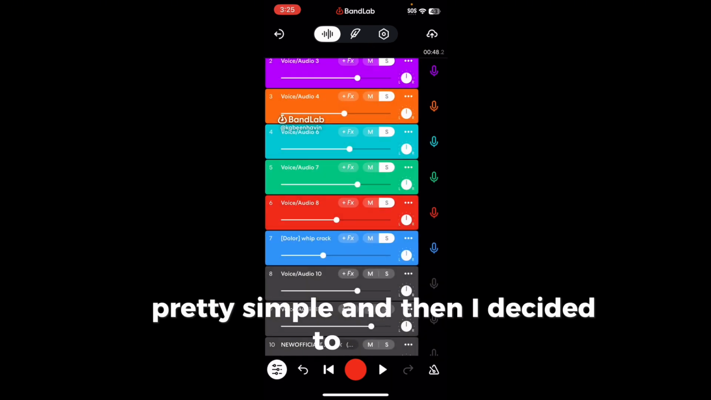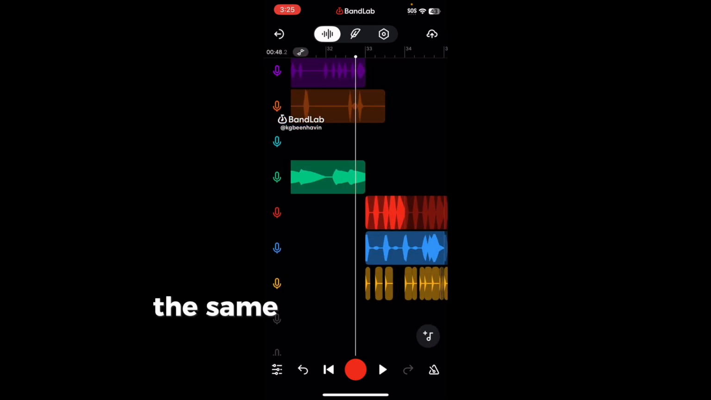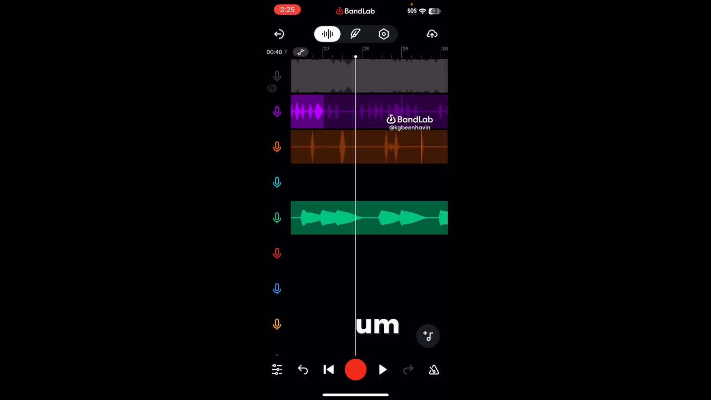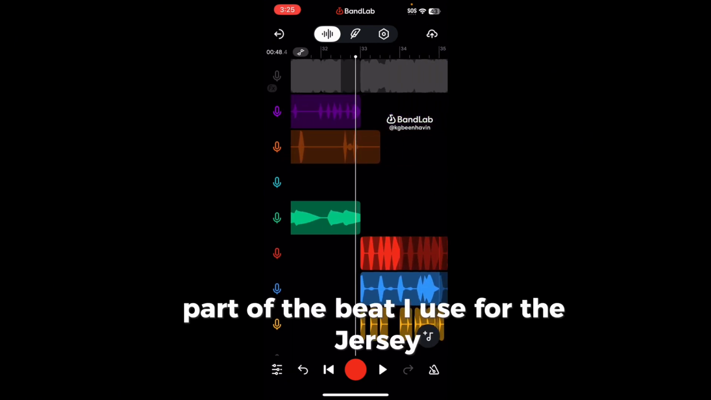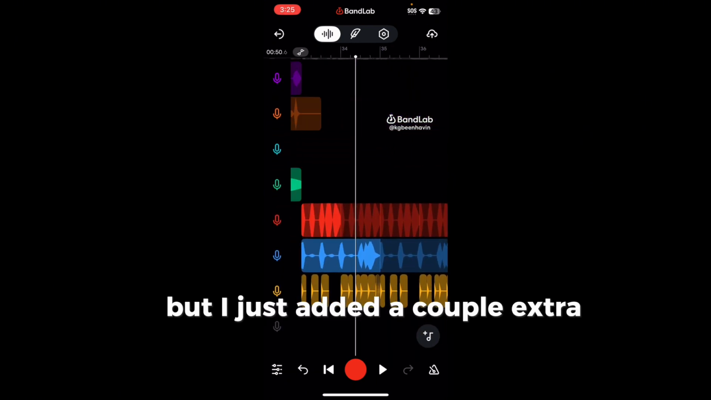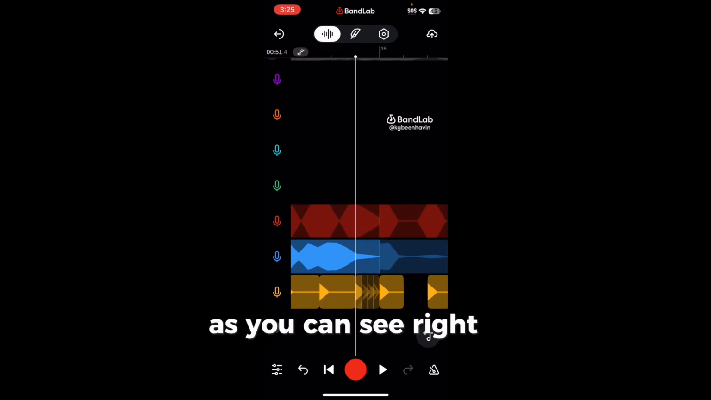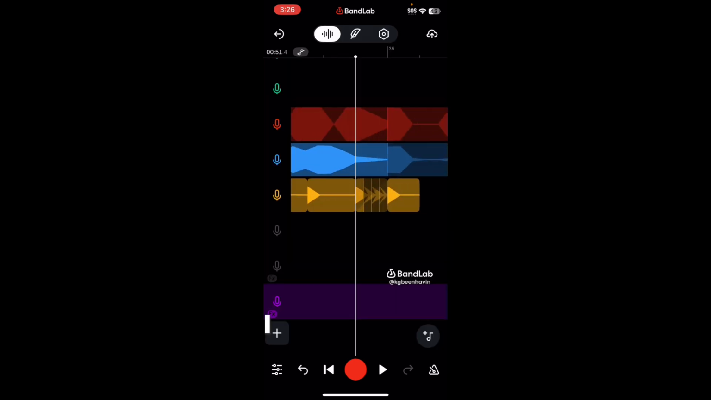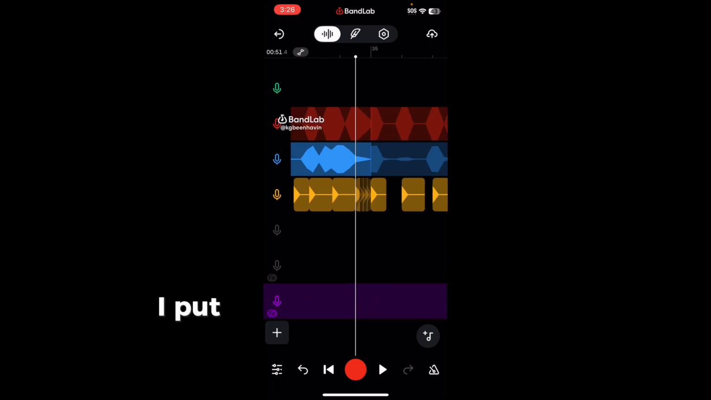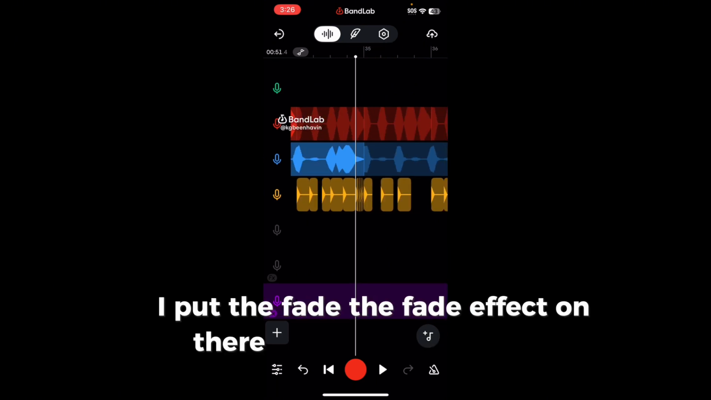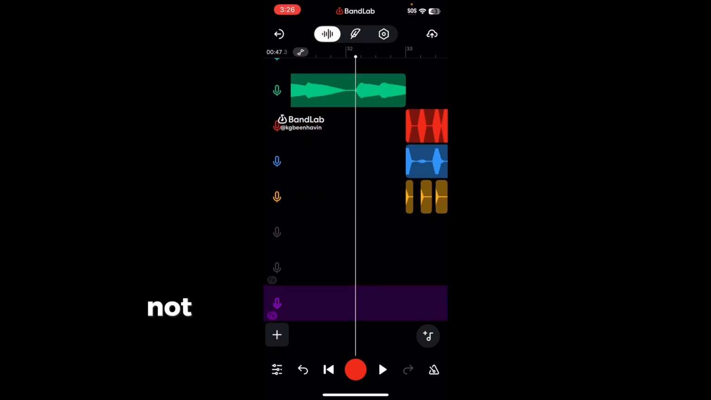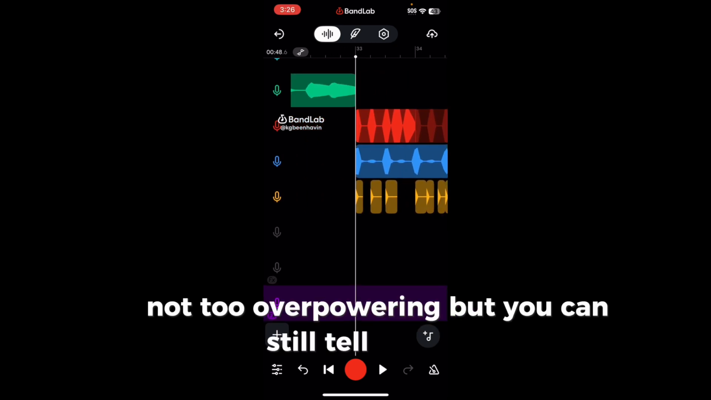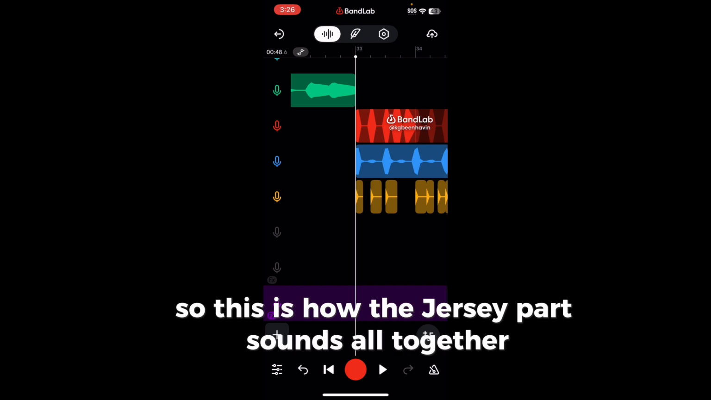And then I decided to layer some hi-hats on there. The same hi-hats that I used for the drill part of the beat, I used for the Jersey. But I just added a couple extra hats at the end, as you can see right here. I added four hats, and I pitched it down to 12. And I just put the fade effect on there, so it's not too overpowering, but you can still tell it's there. So this is how the Jersey part sounds all together.